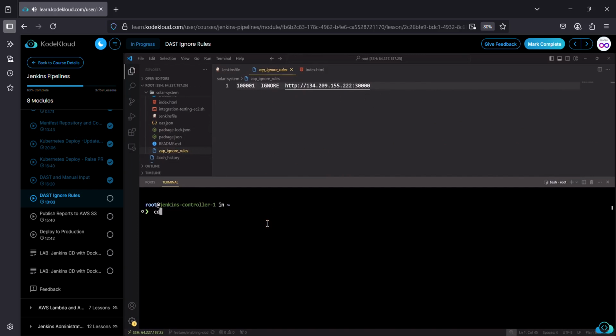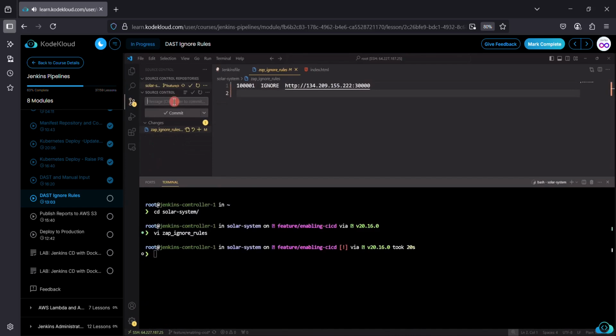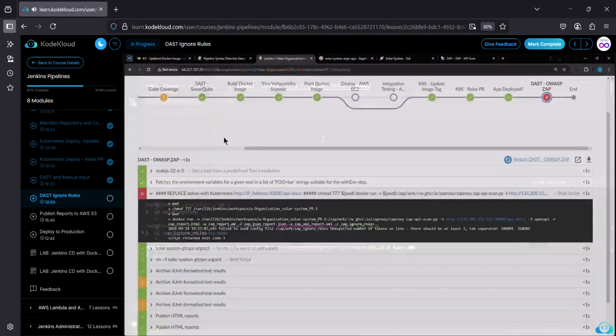So let me quickly go to Solar System. And here, I think I need to use the VI editor. Okay, so I removed them. So I'll use a single tab. Okay, so I guess this should work, a single tab using the VI editor. Hopefully. Let me commit this. Let's commit and push. So a new pipeline should be triggered.